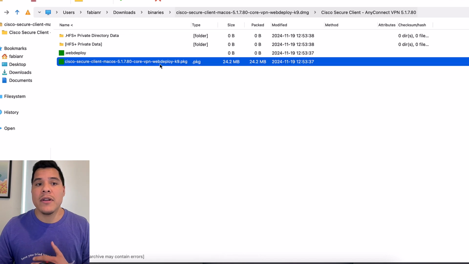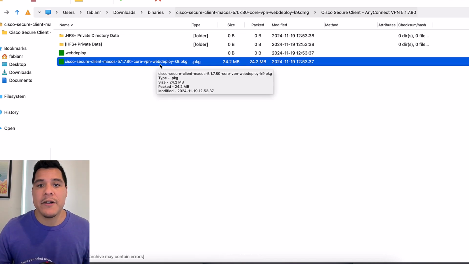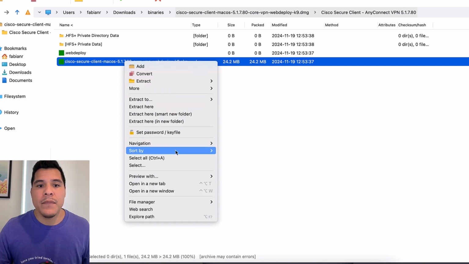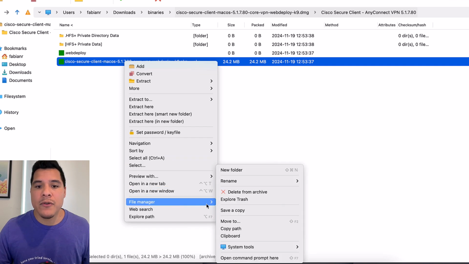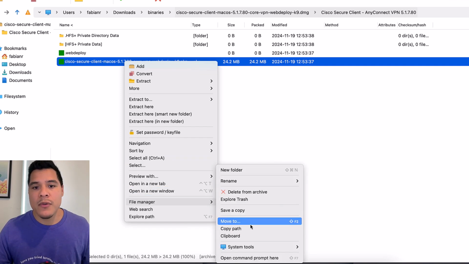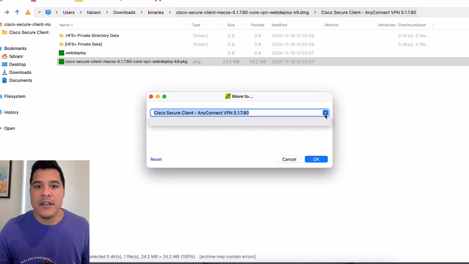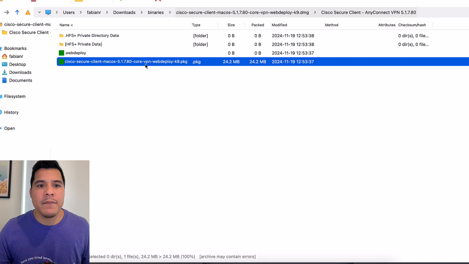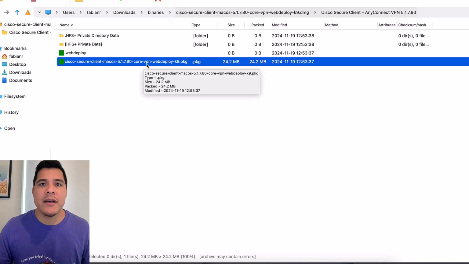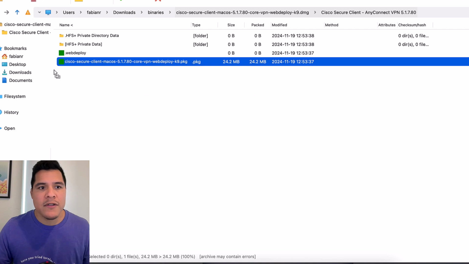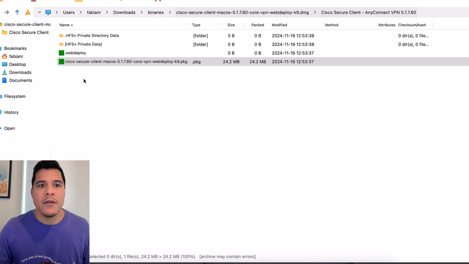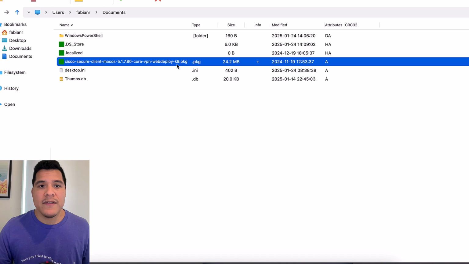In here, really what's going to be important for us is this package right here. So we can go ahead and right click, and let's move this. Actually, I'm just going to drag this to my documents folder so we can reference this for later. Perfect. So if we go to documents, we can see that's showing up right there. Perfect. So keep a note of wherever you put your PKG package, because we will need that later on when we go to Microsoft Intune.